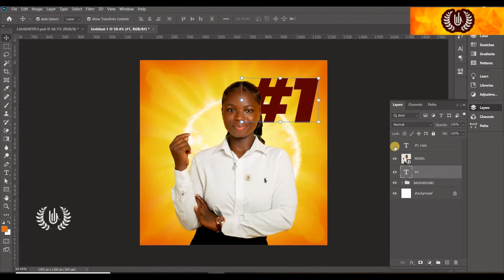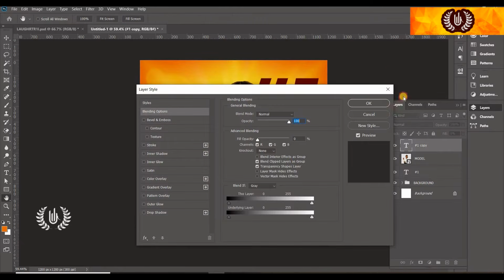So this is what I did. I made sure I sent the hashtag one below the model, this lady, and then I made a duplicate and placed it above her layer, and then I made sure I reduced the fill and went to the blending option.